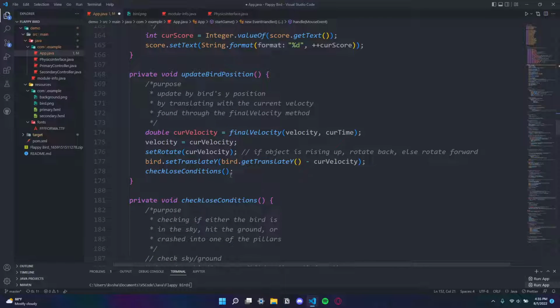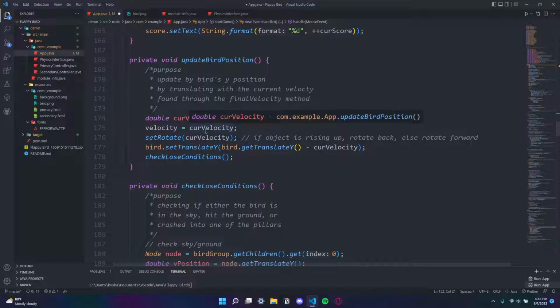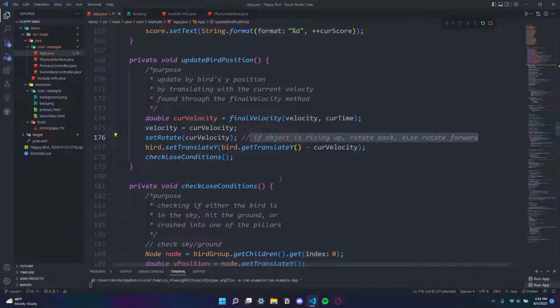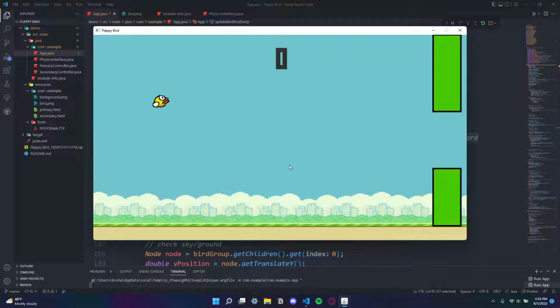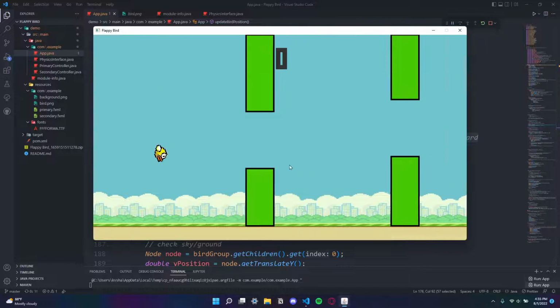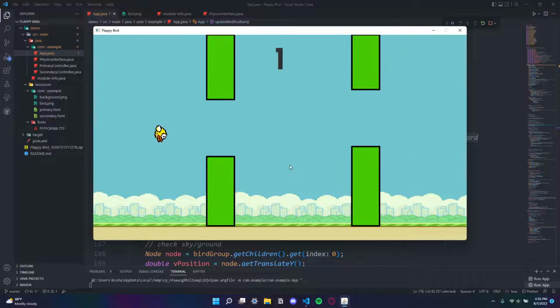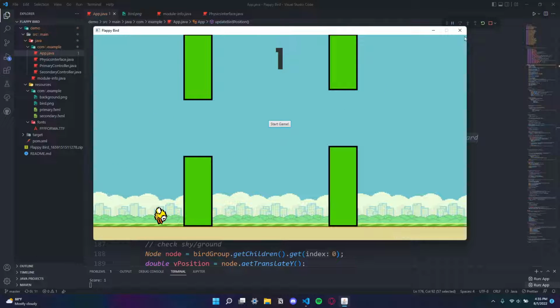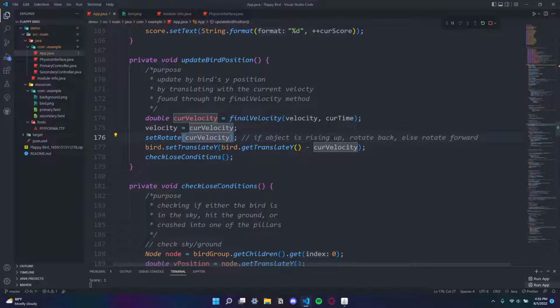And we want to set rotate. If the object is rising up, rotate back, else rotate forward. The basic way to show this is by example. When the bird is traveling up, he has that upward tilt, and when he's falling down, he has a downward tilt. That's the main idea of set rotate. It's nice to just show it like that. And then we want to set translate y, get translate y minus the curve velocity.